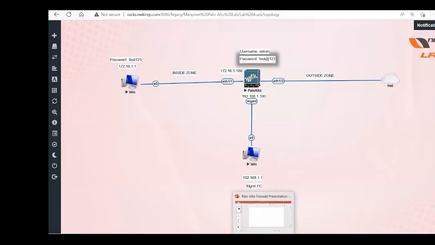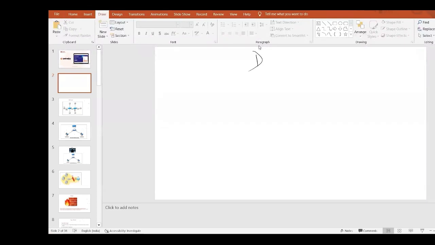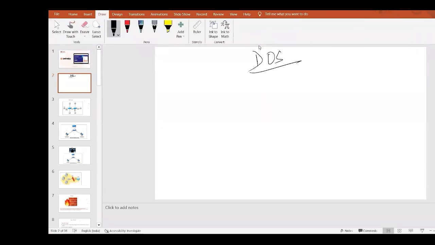Zone protection. In the DoS protection, we have learned that we can create thresholds for the alerts for the maximum concurrent sessions. We can create a DoS protection profile for all of the alerts, and then allow it as an aggregate or as a classified, and we can give the option of random early drop and SYN cookies, and then we can apply it to the policy.